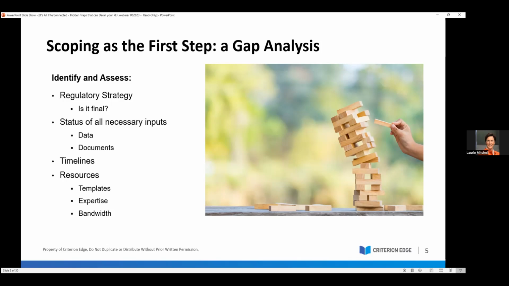What is your regulatory strategy? How will you drive this through to the PER? Is it final? Is it still under discussion? Are you sure that you know the regulatory strategy? Have decisions been made with respect to device grouping or device families within one PER? This is a pivotal decision that must be finalized early, certainly before a PER could ever be started.